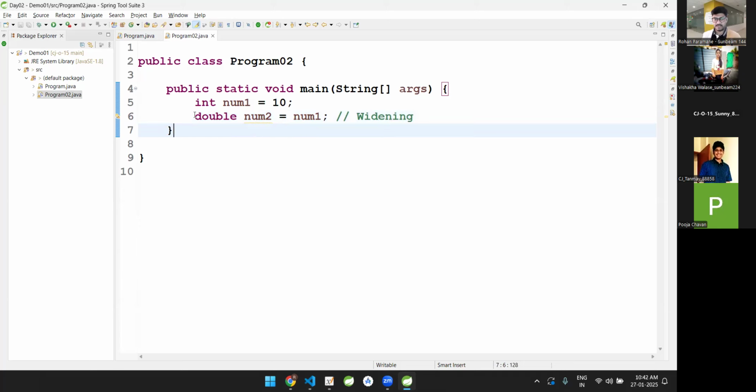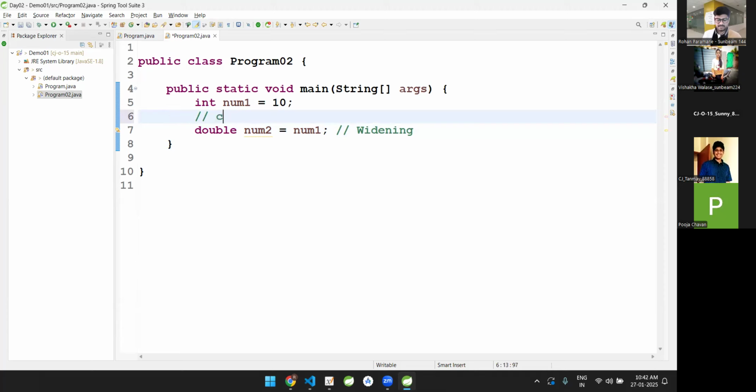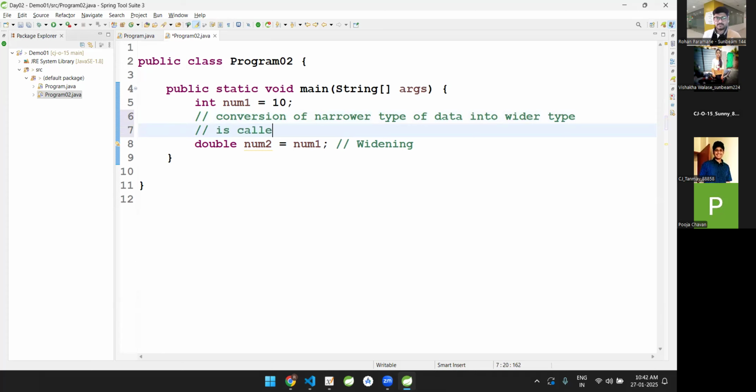So let me mention it. What is widening? So widening is nothing but conversion of narrower type of data into wider type is called widening. इसे कहा जाता है widening. Exactly opposite होता है narrowing.